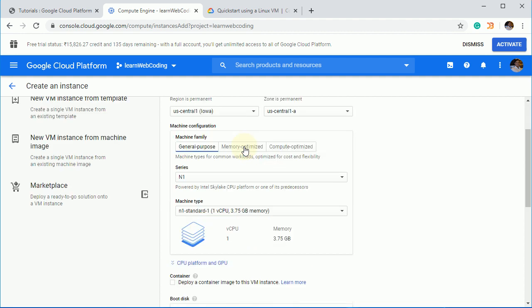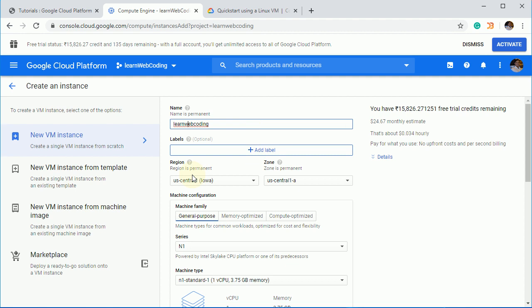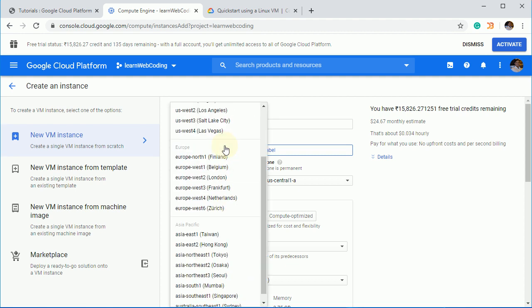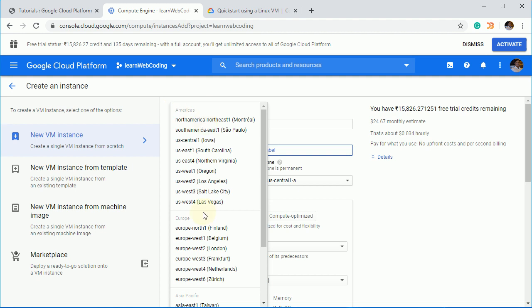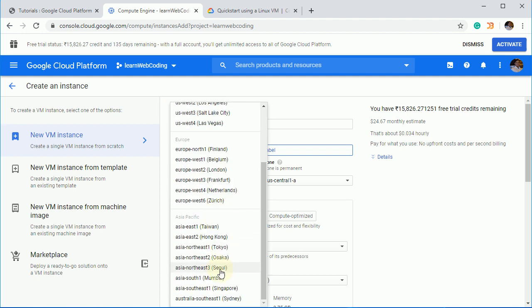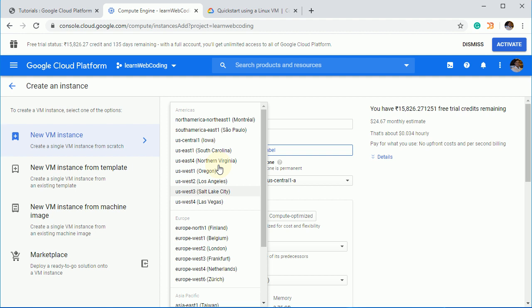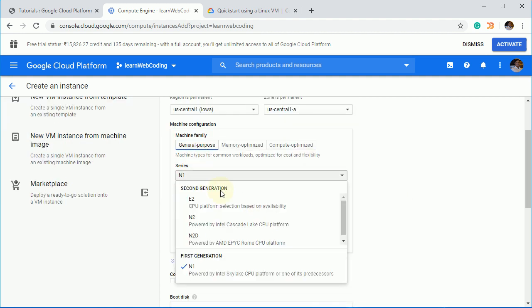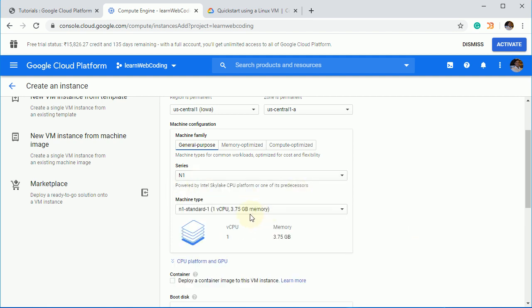Then you can add labels. You can select the region based on where your site is mostly served. Based on that you can select Asia Pacific, Europe, or Americas. For me the nearest one is Mumbai, so I can choose that, but I'm going with the default one. From here you can select which type of CPU you want, first generation, second generation, and you can choose that. It will impact your pricing.